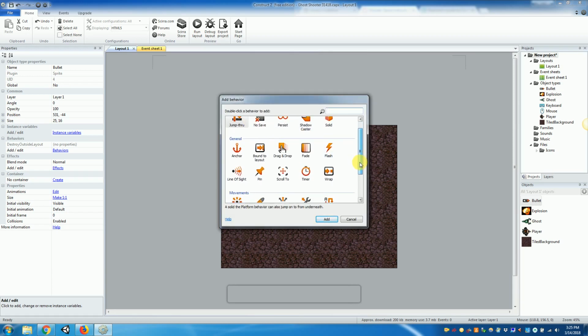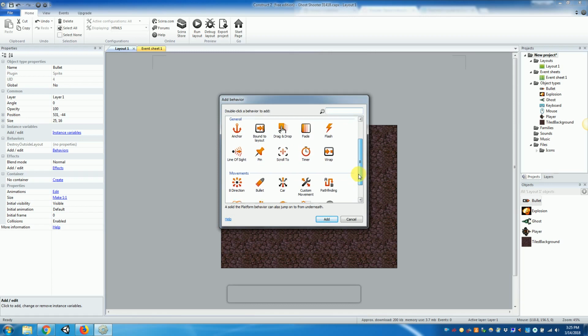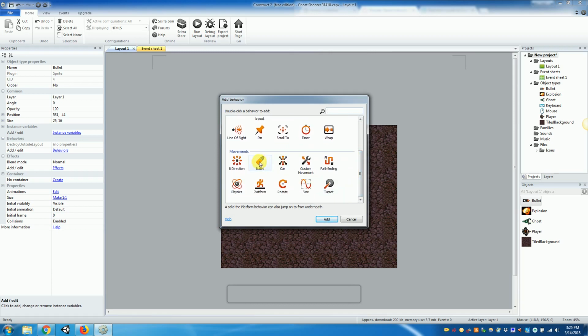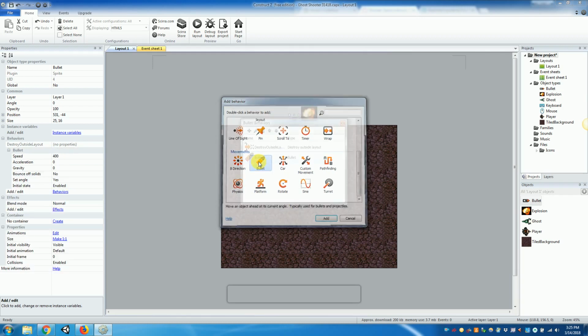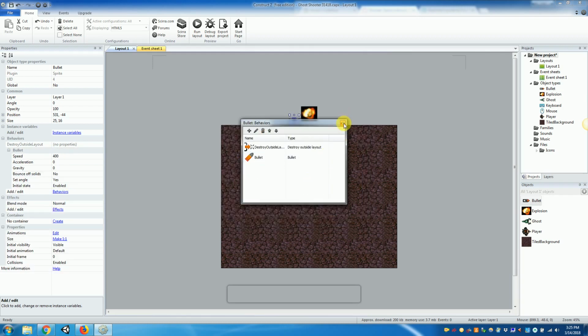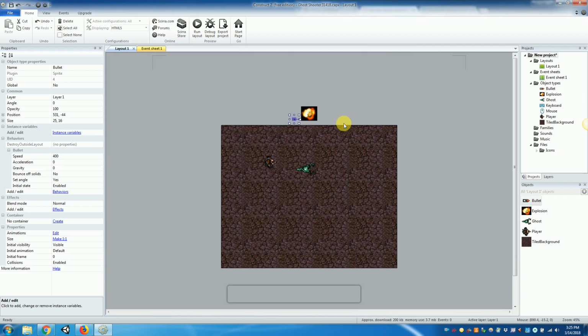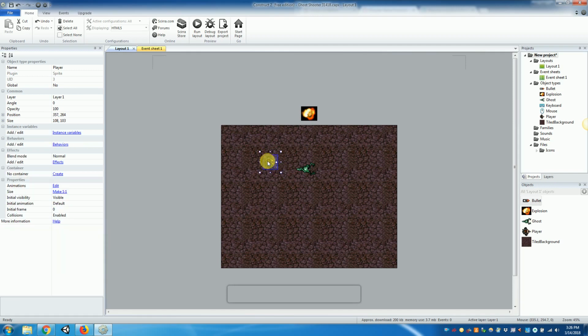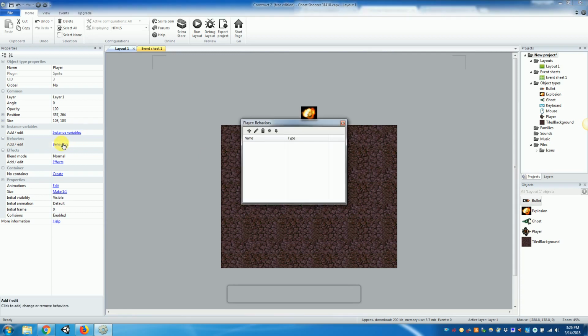So we're also going to add to the bullet, oh my goodness, look here, there is a bullet functionality. So we will add that, and now that will make the bullet actually move like a bullet. Now to show you that, I'm going to pull this down here and put it right next to our player, and then we're going to click on the player, and we're going to go ahead and add his behaviors now, and then we'll test them.